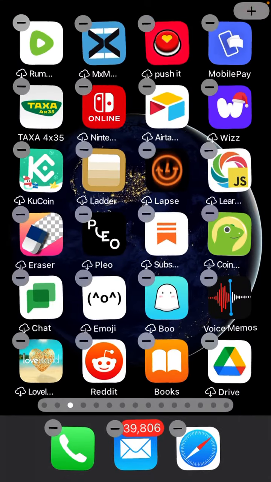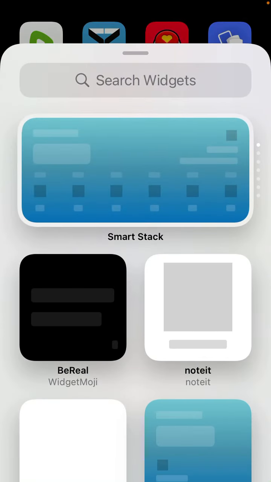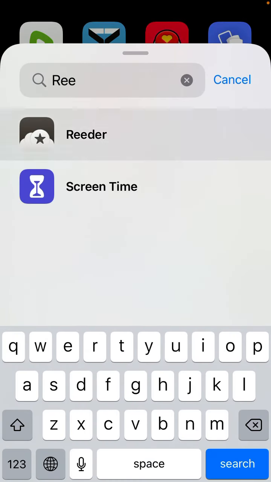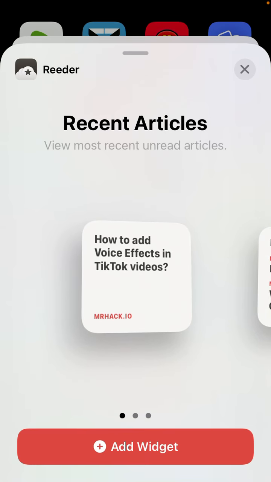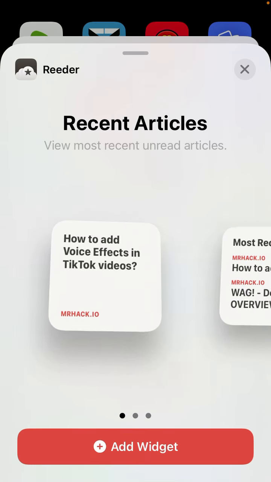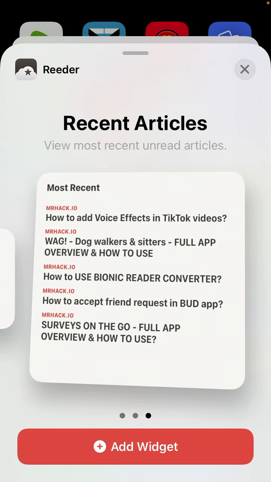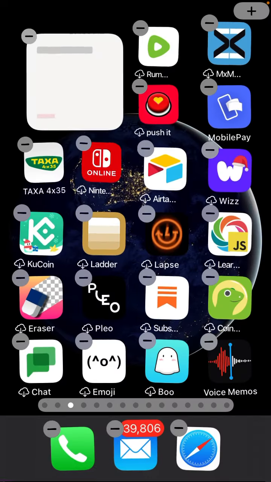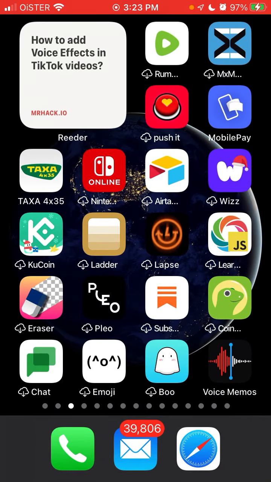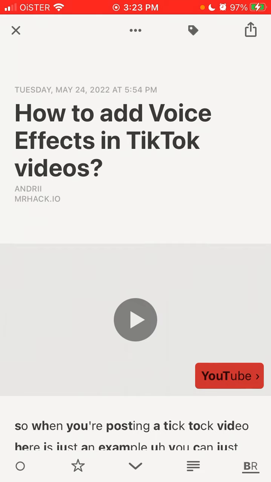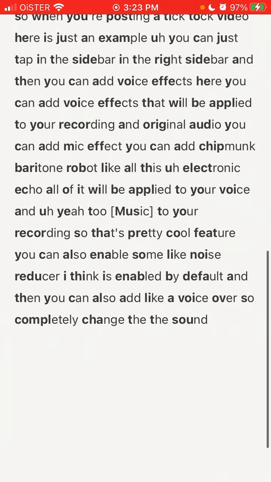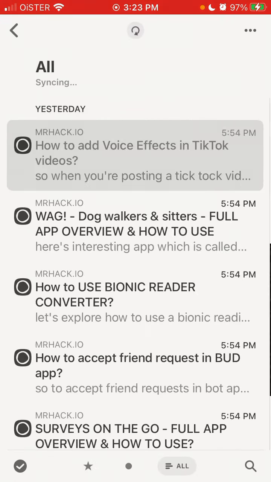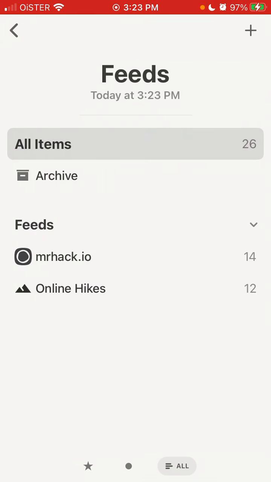So if we try to add a widget here, let's just try to do that. So here it is, then you can just add a widget of recent articles. And then I can see, like, add widget from one of my recent articles on the website. And then you can just open it up, and then you can read it here on this website. So that's the idea. That's how it works.